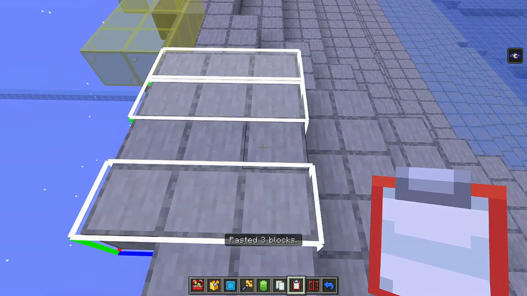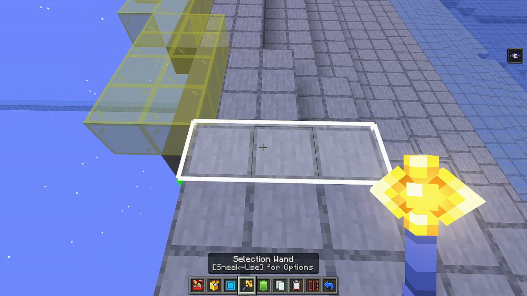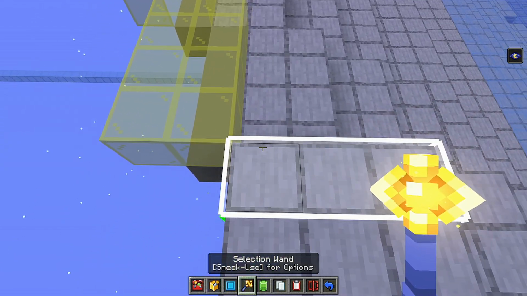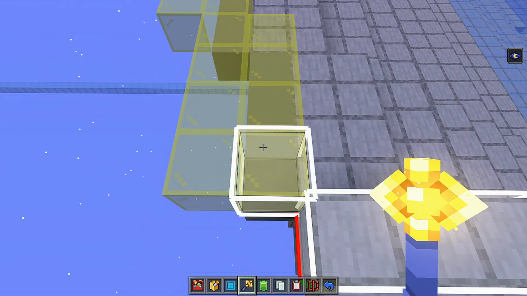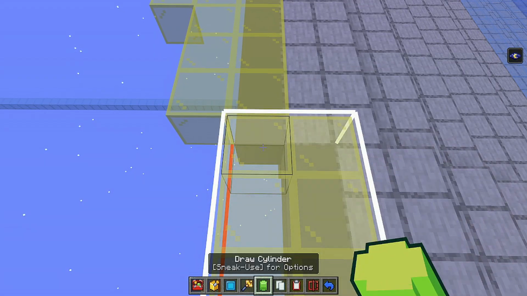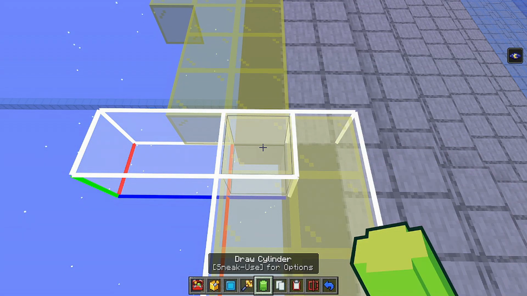So that's 4 rows there. Okay, the next one is going to be 4 rows of 2. So start from this corner here, up by 1 and 1 to the left, as you can see highlighted. And it's 4 rows of 2. Okay, so that is 8 blocks in total.